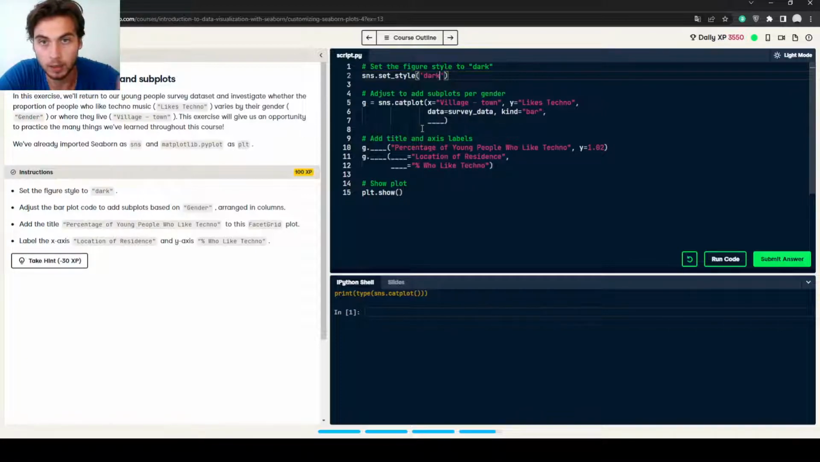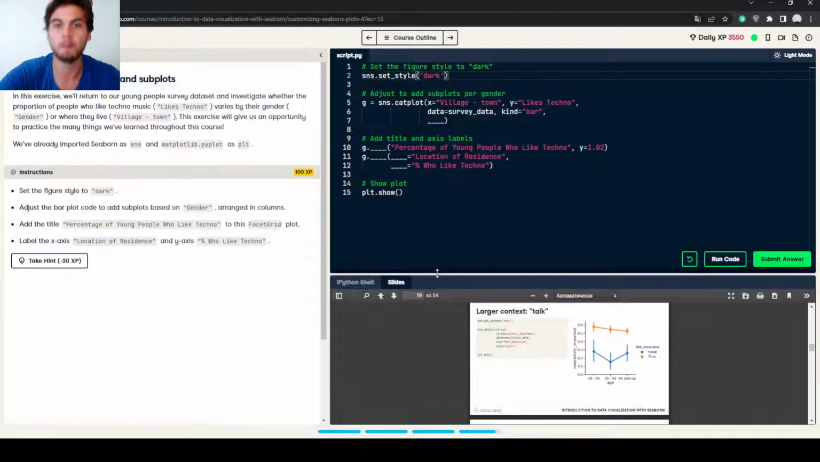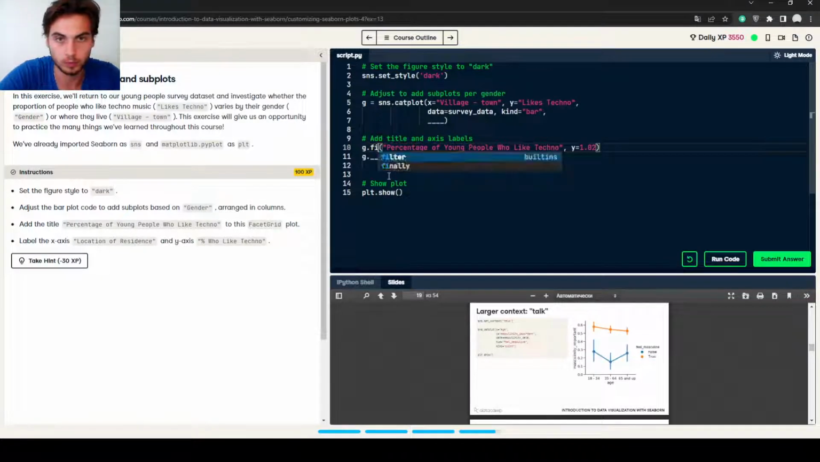Adjust to add subplots per gender. Adjust. Исправьте bar plot кодом subplots based on gender. Aggregate in columns. Так, это у нас фиг.